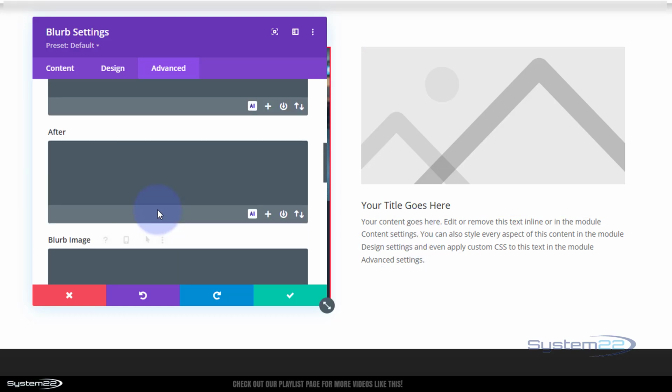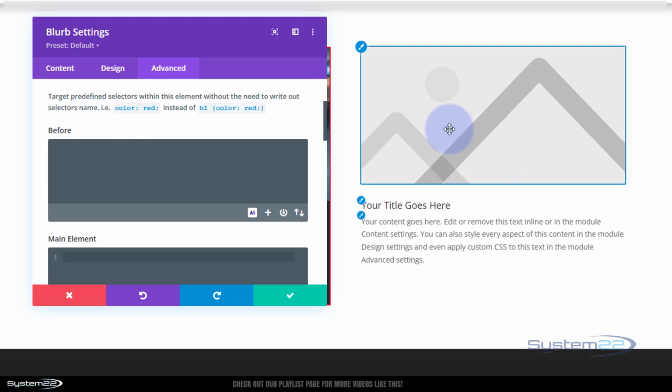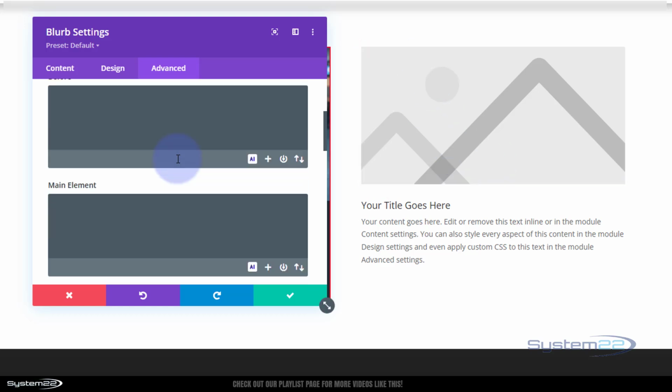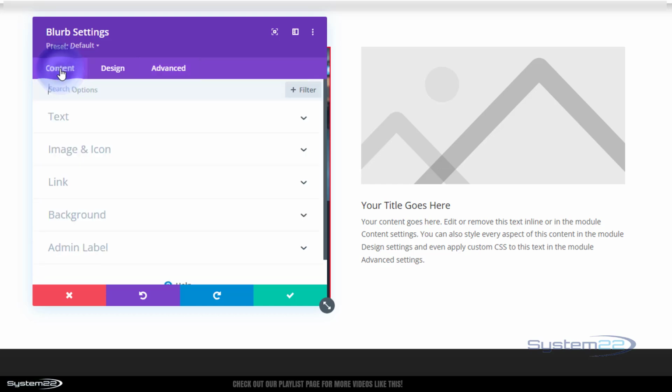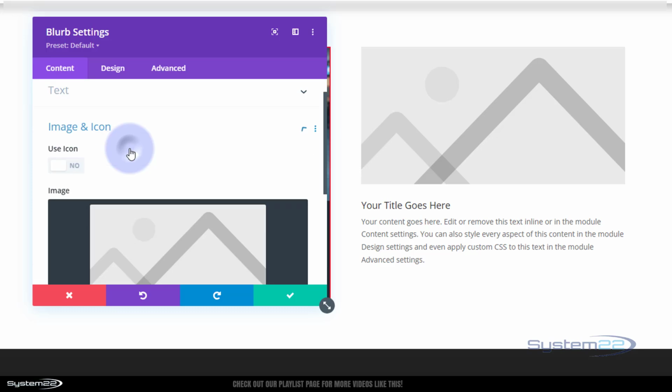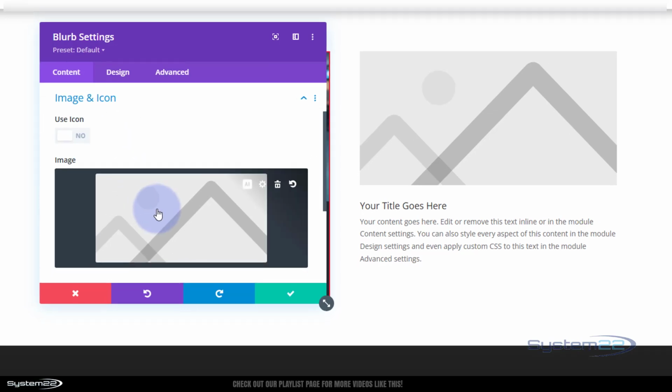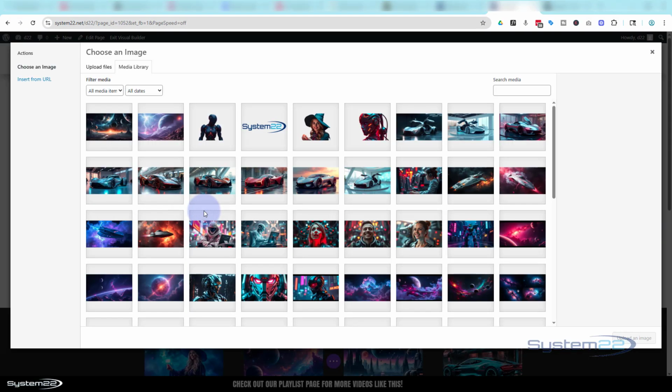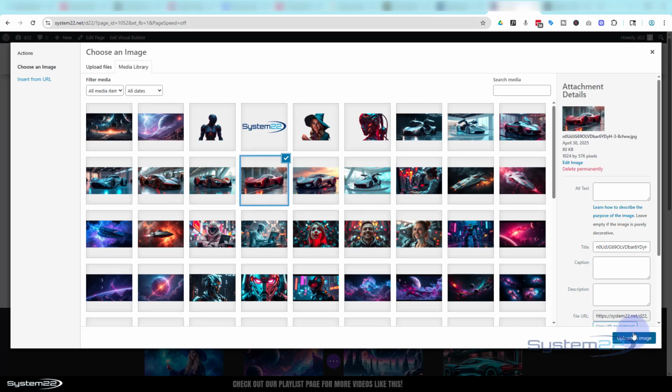So let's get started. First thing I'm going to do is just chuck a little image in there. So let's add that image. I'm going to go back to content. I'm going to leave all the text just as it is. Second one down is image and icon. We'll pop an image in there. Let's put this other crazy car in.